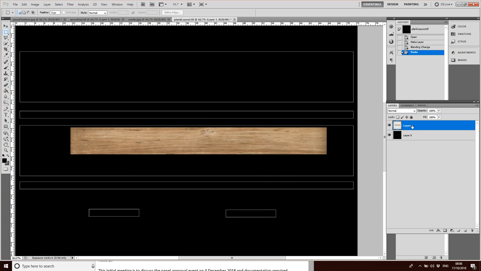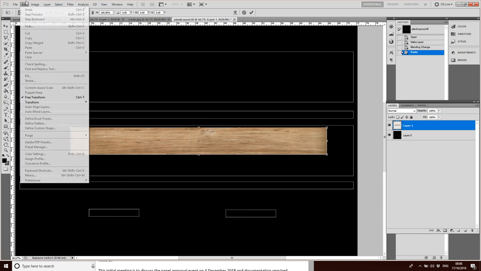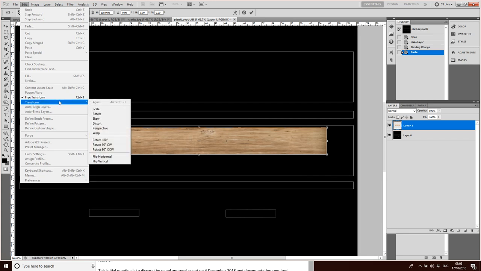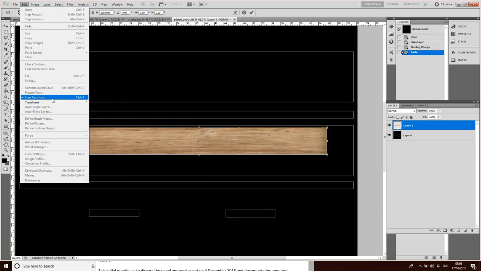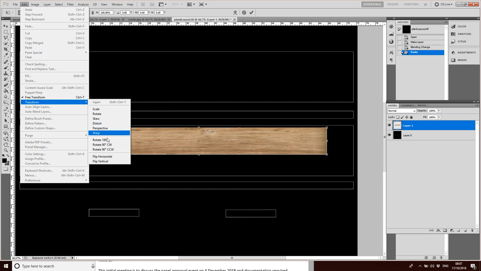So with that layer selected, if I go Control T, that will pull up the transform tool. That's the same as going edit, free transform. And if there are other transforms that we want to do, so it might be that you want to distort or change the perspective of a texture to fit a particular need, or you want to warp it or something. So these are beyond the straightforward scale and rotate and move transforms that we can do with the free transform tool. There are other transforms available in there as well.